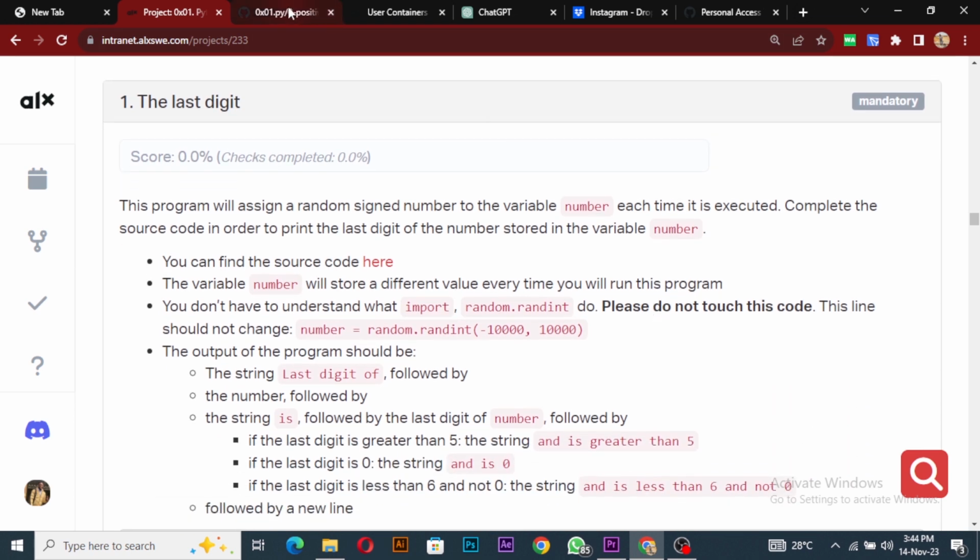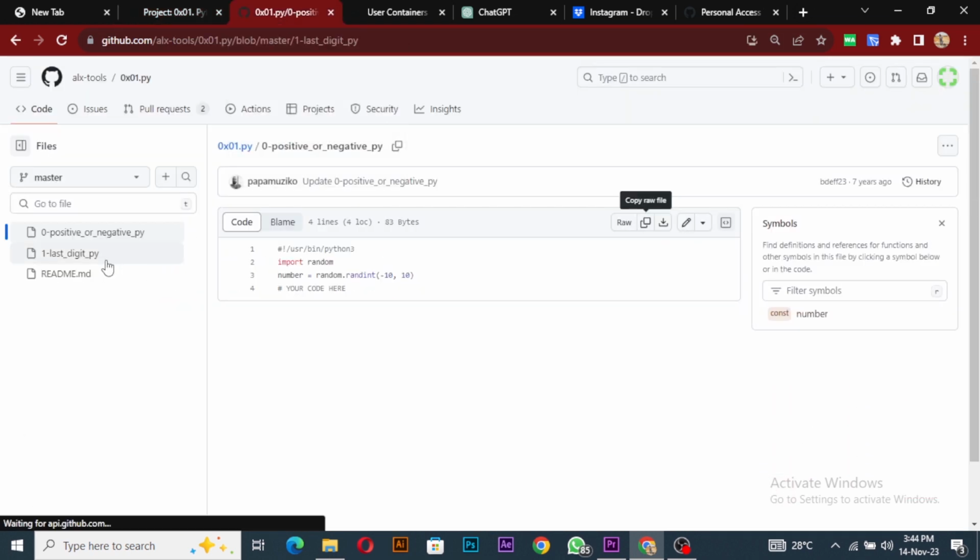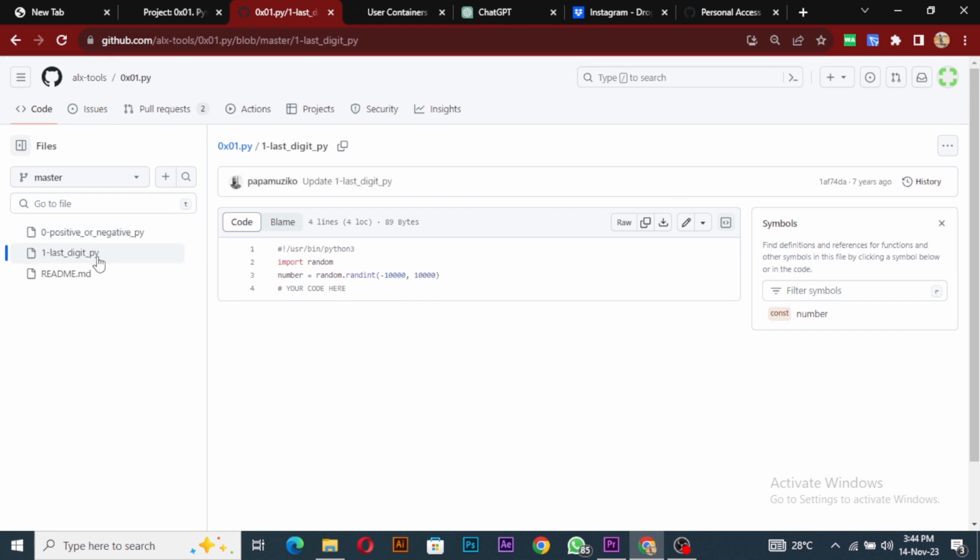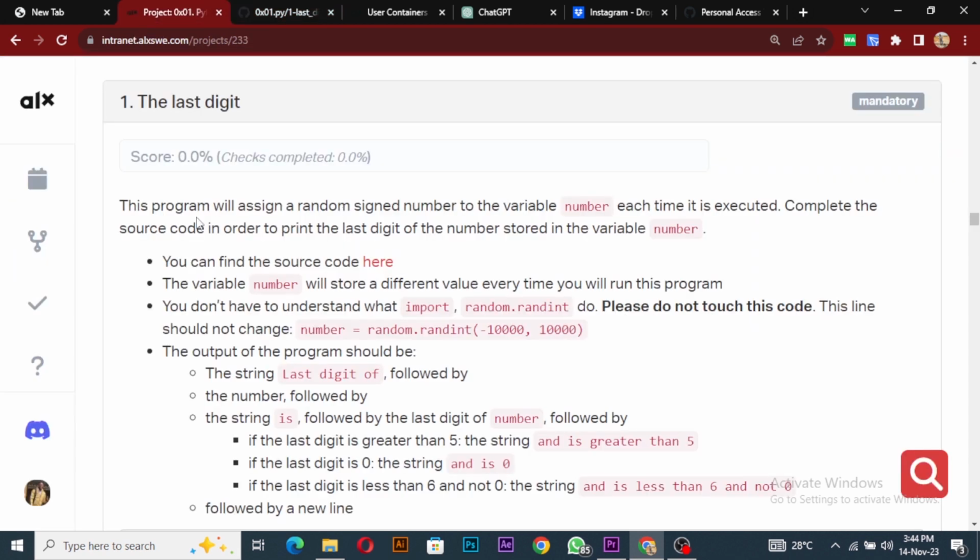All right, so let me close this guy, or one last digit. I think this is the source code for this one. It says this program will assign a random number to number, right? Complete the source code and print. So you find the source code here. This is the source code already, so if I click on it, it's going to take me there. You don't need to know this thing. So this line should not be changed.